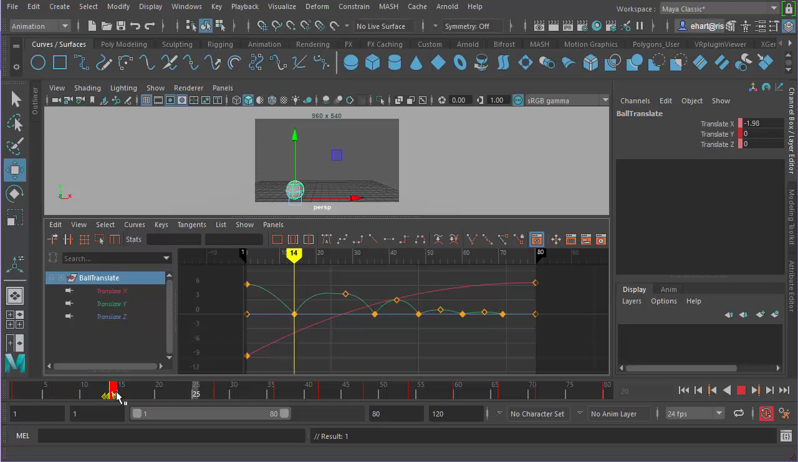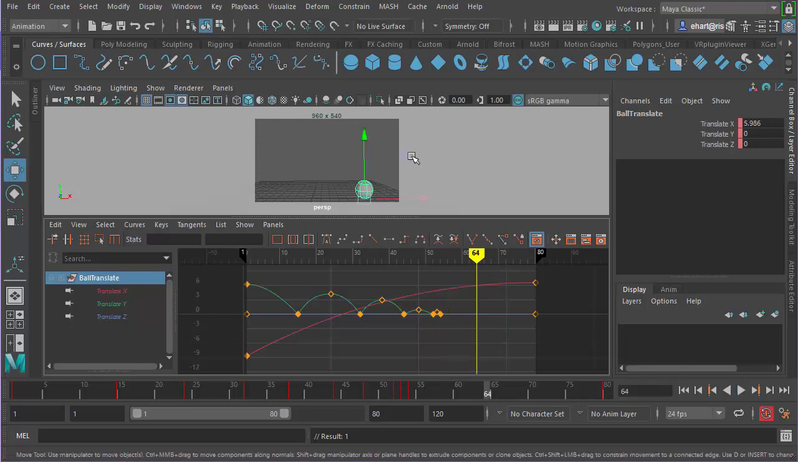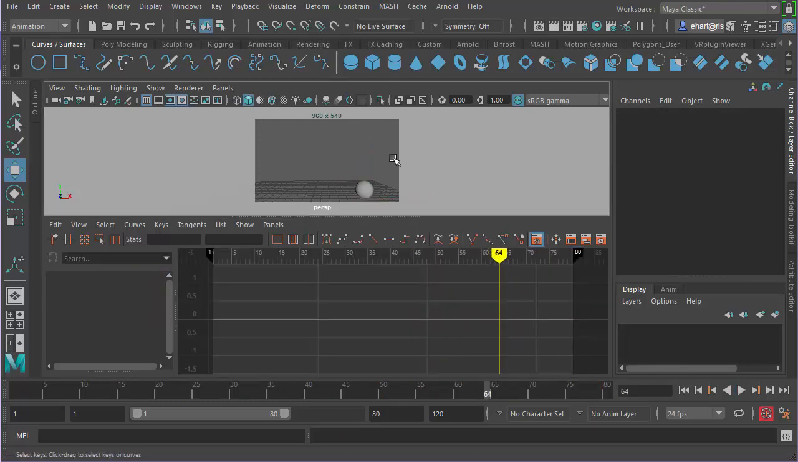So I want that first bounce to come a little earlier. I want the second bounce to be just a hair shorter. The third bounce to be shorter than that. The fourth to be significantly shorter. And the last to be barely visible at all. I'll just make it happen across 2 frames. So let's try playing that back now with that timing.